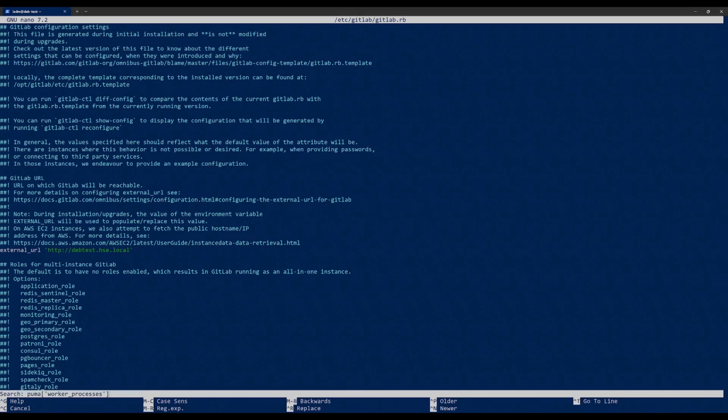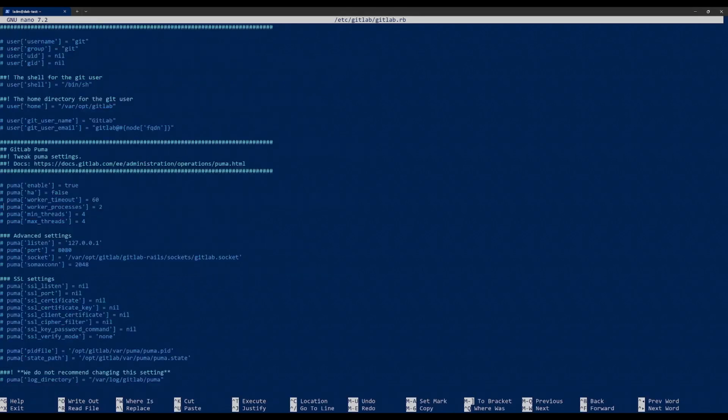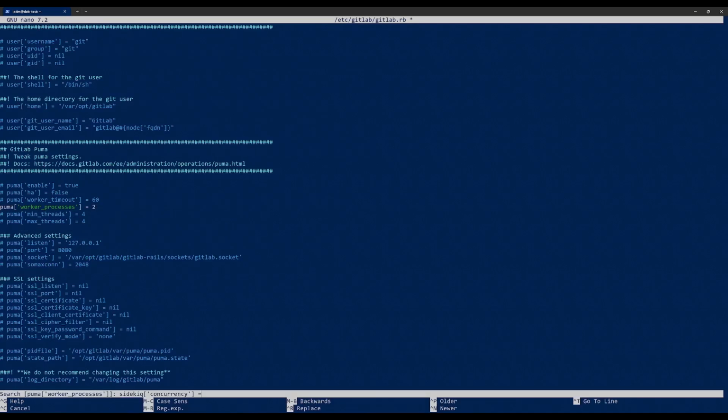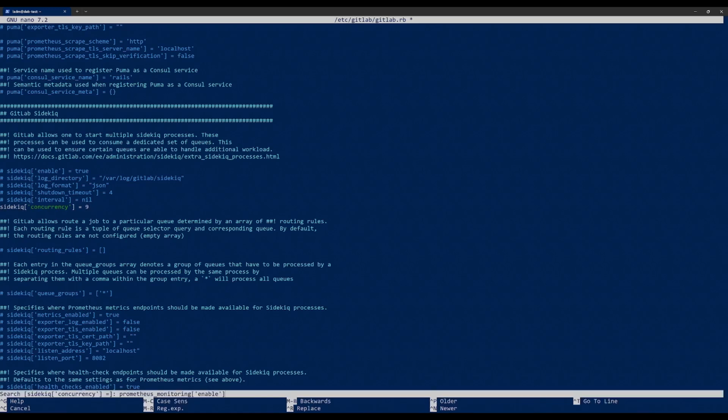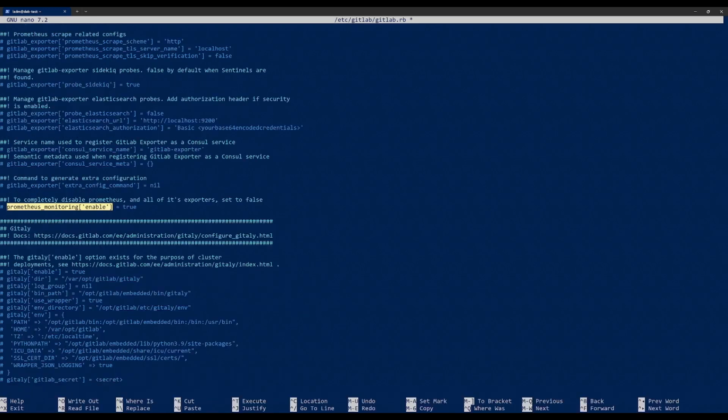Open the GitLab config file and modify the following lines. Puma worker processes. Sidekiq concurrency. Prometheus monitoring. Save the file and run gitlab-ctl reconfigure.